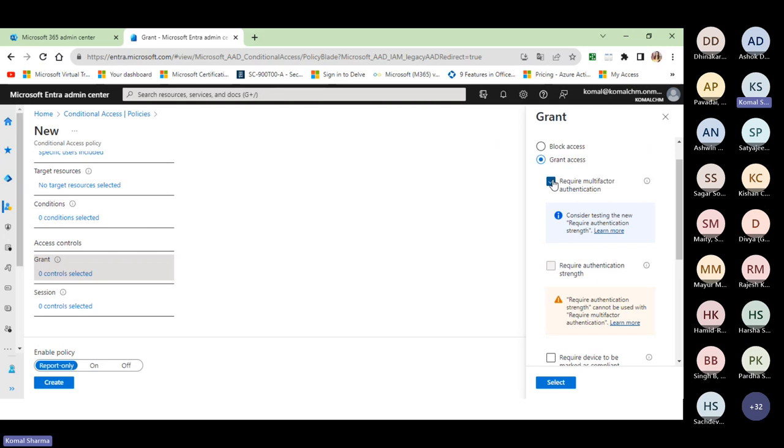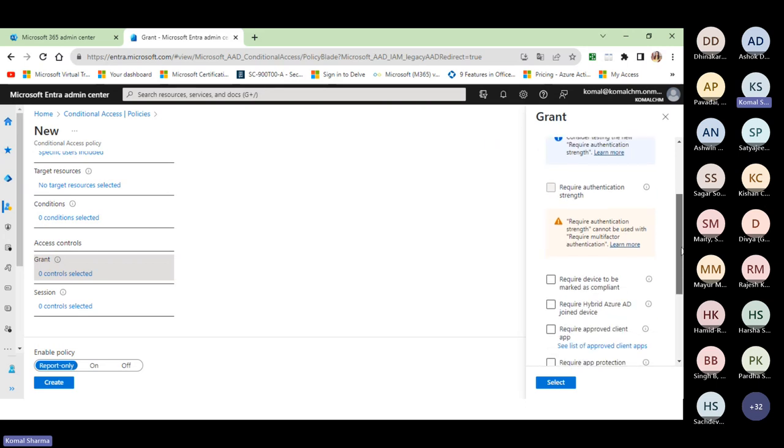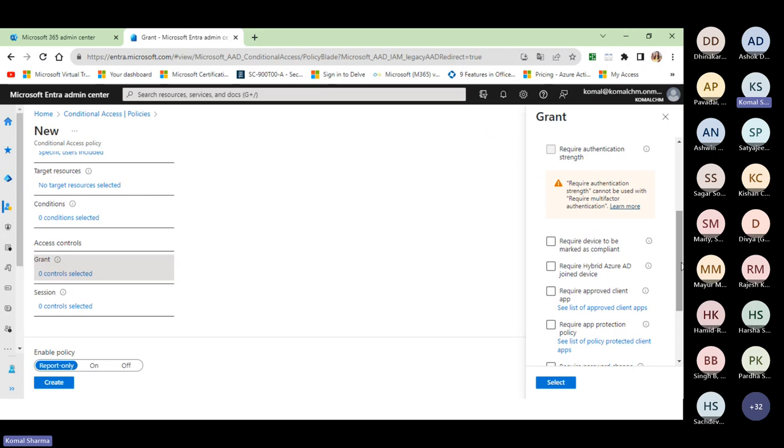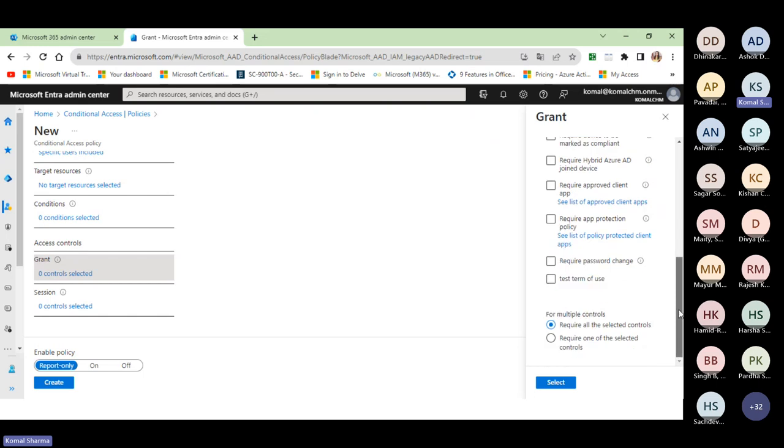Require multi-factor authentication. Along with multi-factor authentication, do you want to require authentication strength? Requires means he has to go with that authentication strength, which will be stronger for the user to authenticate. Then if you want to require the device to be marked as compliant, so whatever devices are compliant, if he's trying to log in from those devices, then there is no issue, he can log in. Or require hybrid Azure AD joined devices, so all those criteria are over there. He may be required to change password and all, so you can try that out.